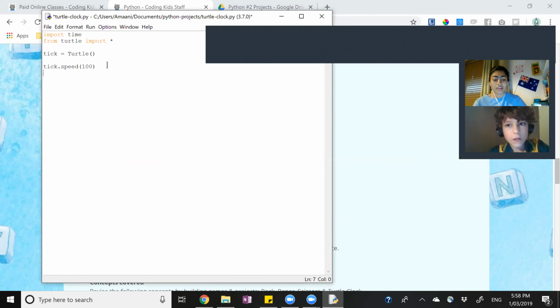Okay, that's good. And then we just want to hide the cursor as well. So to do that, there's a function called hide turtle. Yep, tick. Almost. Hide turtle. Wait, isn't it tick dot? Oh, is it tick dot hide turtle? Yeah, I'm pretty sure it's tick dot hide turtle. We can check it and see what happens.